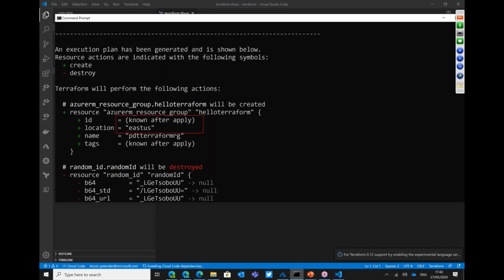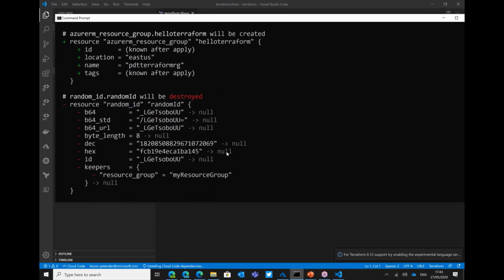Oh, that's the wrong one. This one, PDT Terraform. And since I already had it from my previous deployment, it's telling me if you want to kick this off and you're okay with that, it's going to be destroyed as well. So that's something that, for example, ARM templates are not really warning you about.